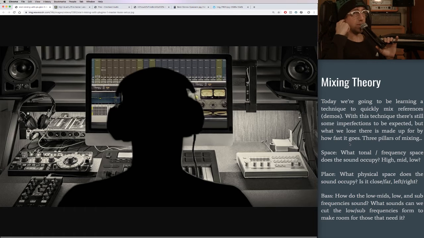The three pillars of mixing that we're going to be talking about today are space. So what tonal or frequency space does a sound occupy? High, mid, low? What place does the sound occupy? Does it sound like it's close or far away, to the left or to the right? And my favorite, how does the bass sound? We've got low mids, we've got lows, and we've got sub-bass frequencies. Some instruments need it, some don't. We're going to learn how to make space for the ones that are more important.